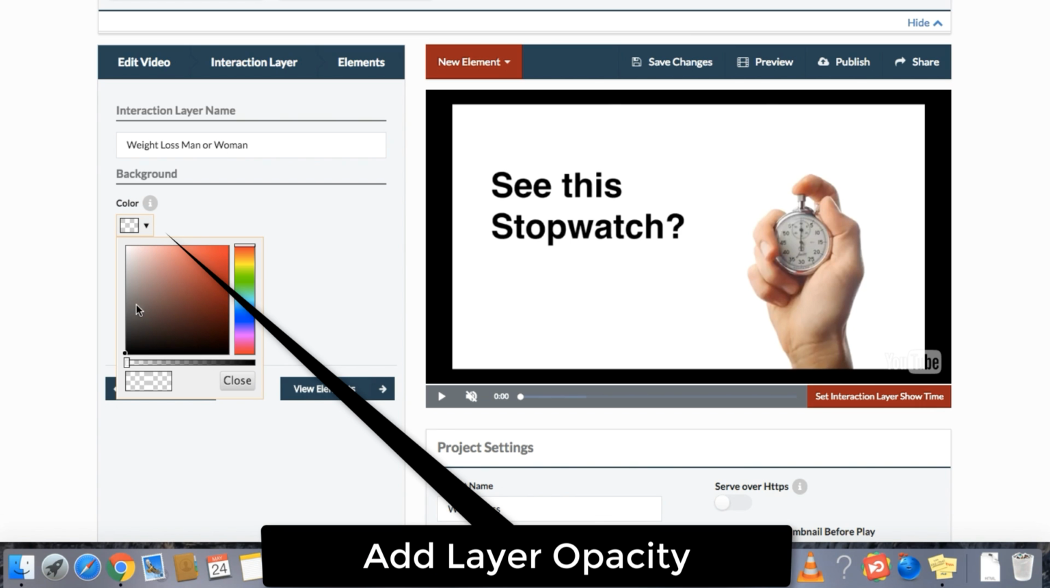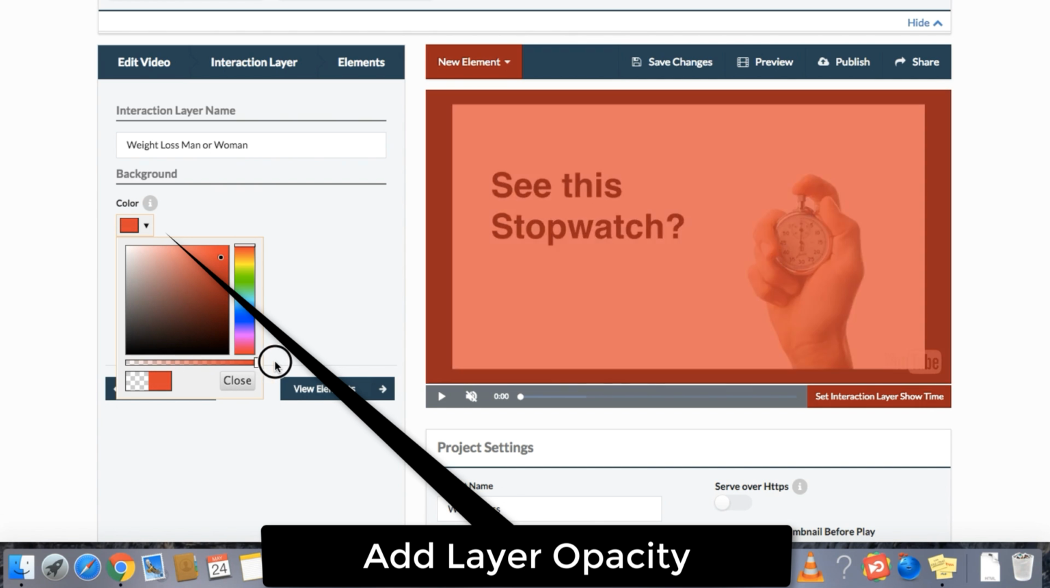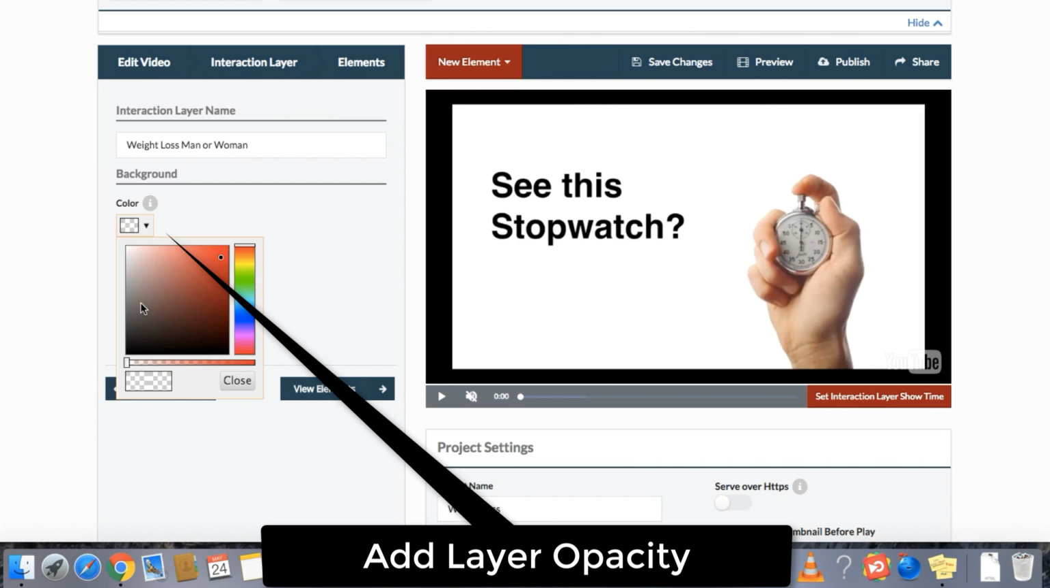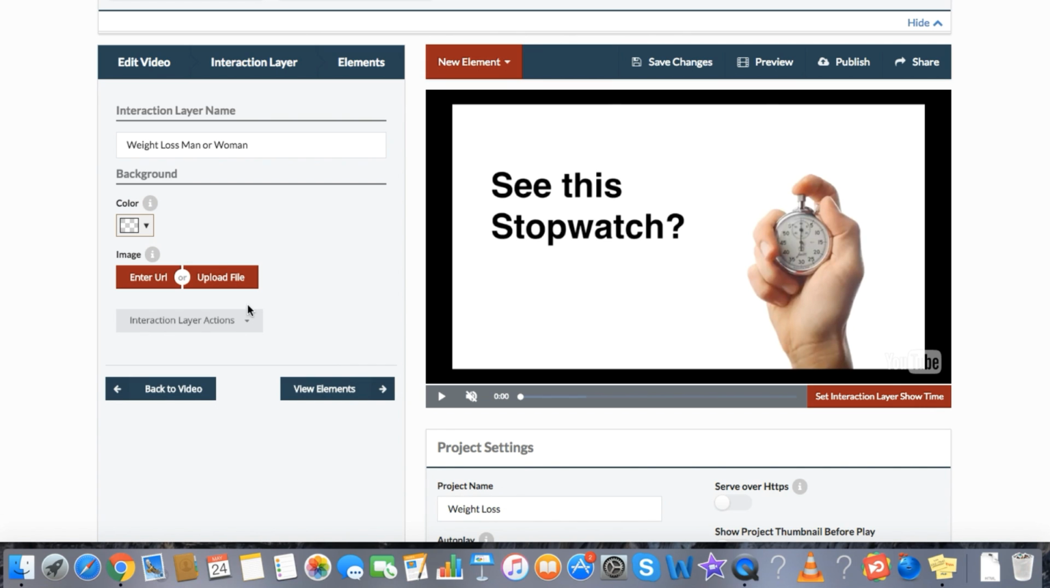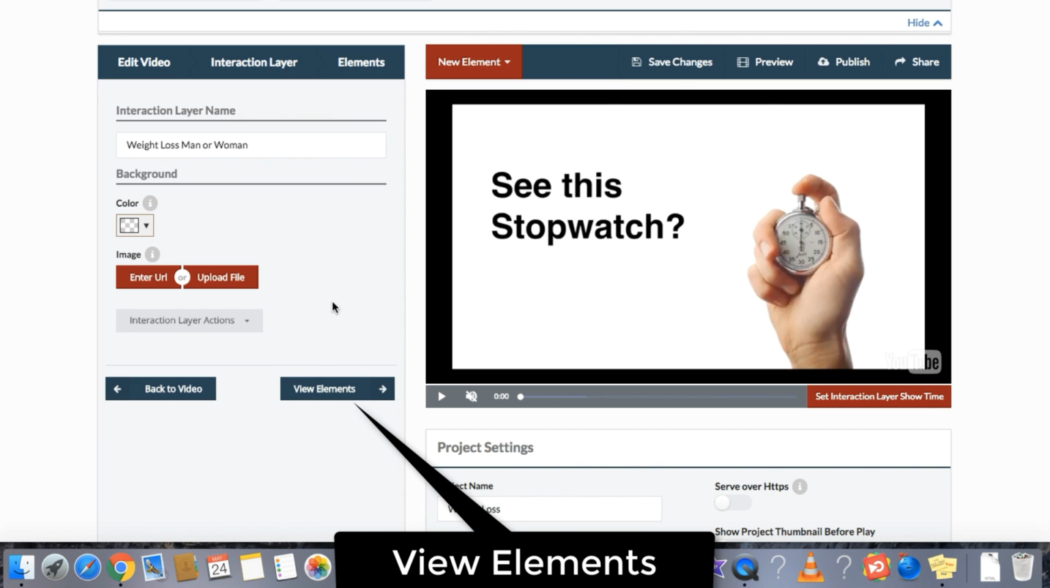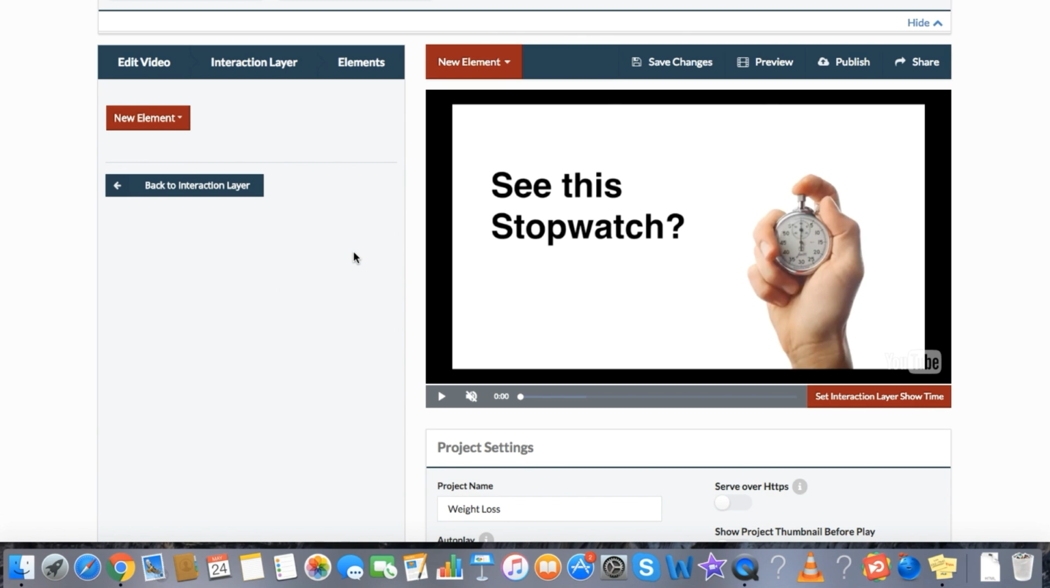And what I can have is I can have a kind of a background while showing the interaction layer. So perhaps I can have it like this, or I can have it transparent. Alright, so I will keep it transparent for this particular example. And I can have multiple actions. For example, I can delete the interaction layer or I can copy it to some other video. So let me just go ahead and click on view elements. So now I have multiple elements which I can load.